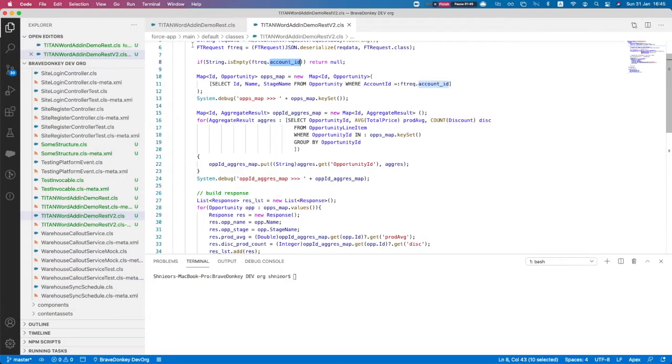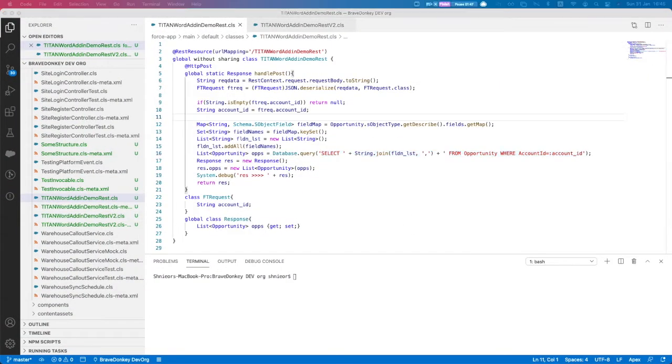So we have two classes. The first class takes in an account ID as a parameter. So I created just a class for a request so we can serialize it nicely. You don't have to do it, just make everything clear. And you can have multiple parameters here. For this demonstration, I used one.